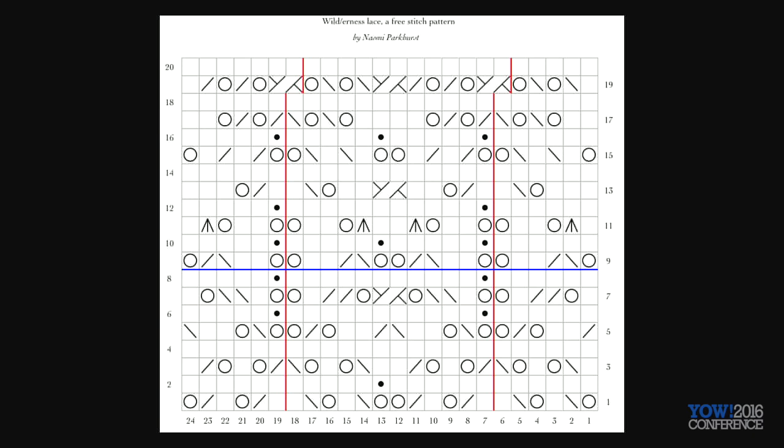Decreases, 2-to-1 decreases, are indicated by the forwards and backwards slashes, because when you create them, they create a visual lean to the left or the right. And a 3-to-1 centered decrease, that's that sort of bird foot, chicken foot thing. So it conveys a lot more information. Between the symbols and the colored lines, you've got 9 pieces of information in a very compact space. But some knitters think we can take this even further.